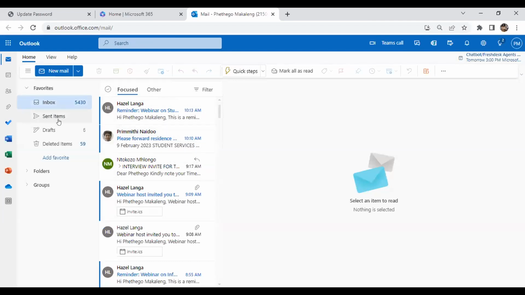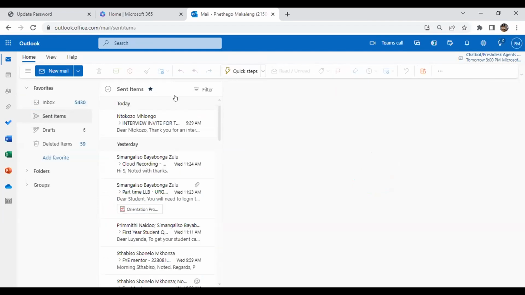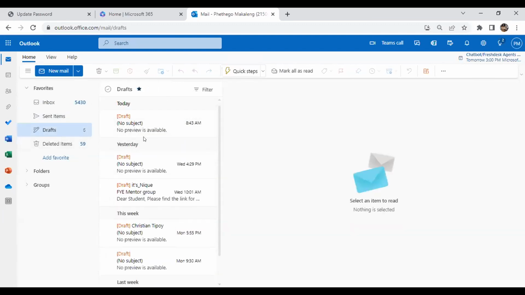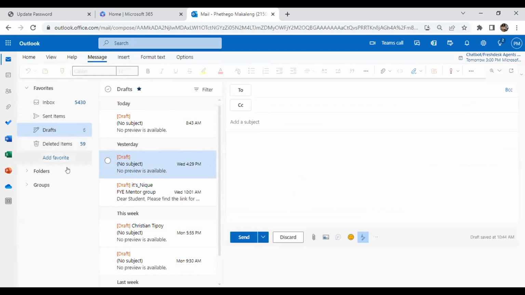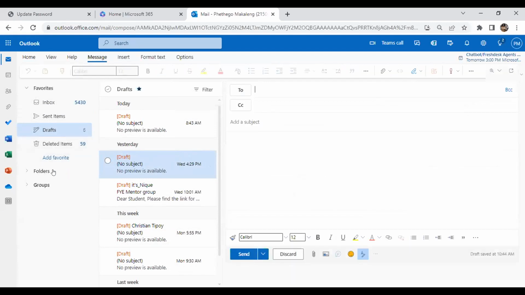After sending an email, you go to Sent Items to confirm that you've actually sent it, because sometimes you think you have sent the email, only to find it in Drafts. If you find it in Drafts, it means that the email hasn't been sent. So you go back to it, edit, and then press send. And then Deleted Items, other folders.